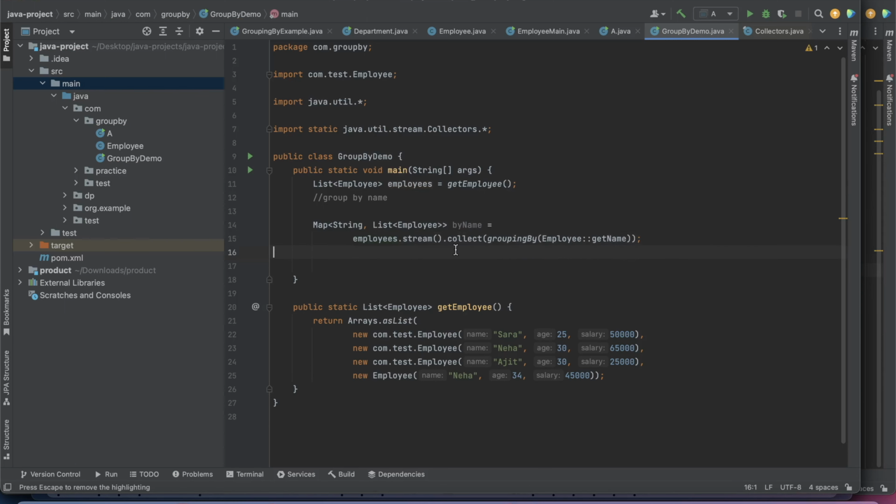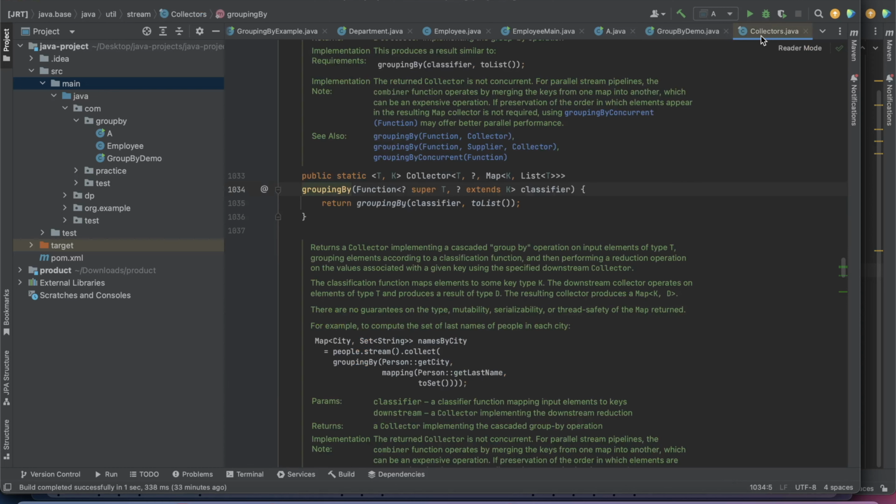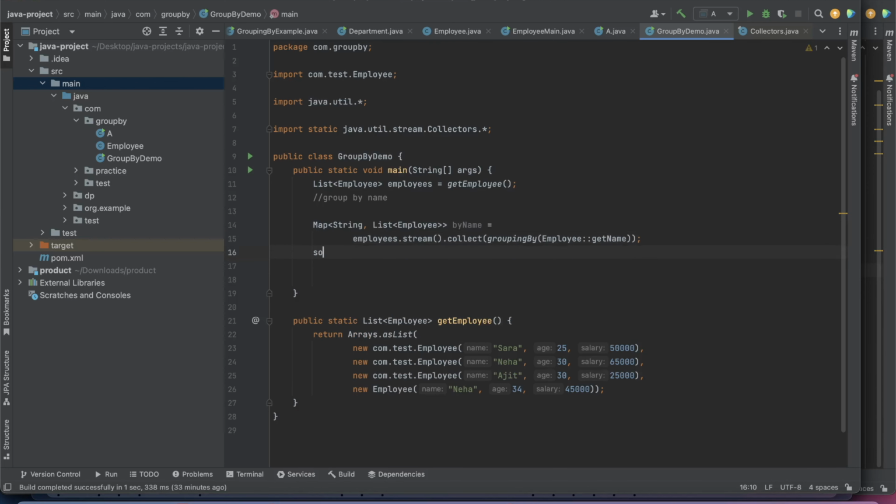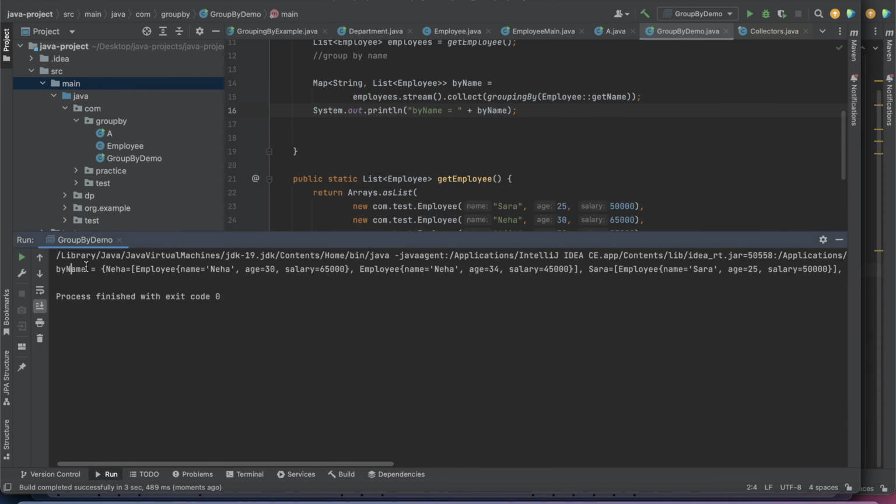As you can see, this groupingBy, a method available in the Collectors class, takes one parameter, a classifier. A classifier is nothing but a function we are passing. Here you see we are passing getName. So based on the name we are going to group this employee list. If I try to print this, you can see the result byName.